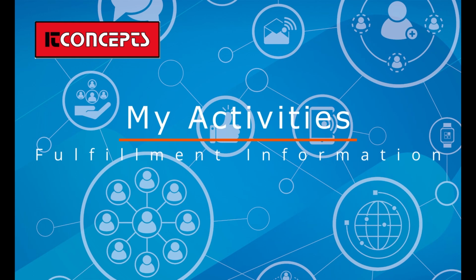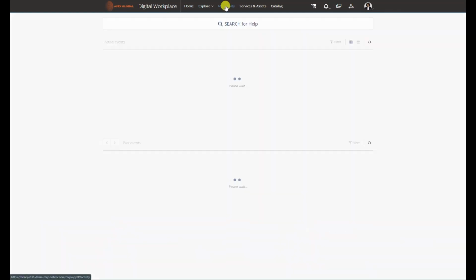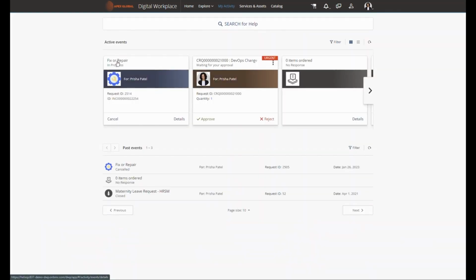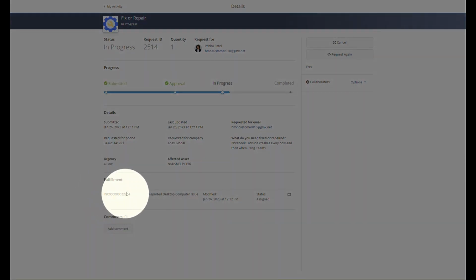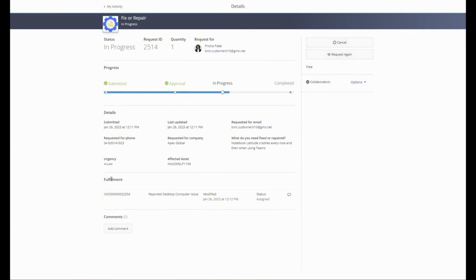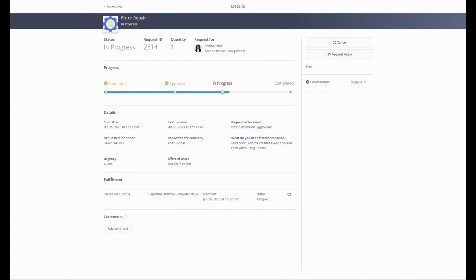New options in My Activities. For the end user, it is completely irrelevant how the ticket was created. Under My Activities, the ticket you have just created appears in the same way as the ticket you created manually via the service questionnaire. A new function allows to display information from the fulfillment application, in this case, the BMC Helix Incident Management, in DWP. This can be configured separately by ticket type. However, the request ID is relevant.